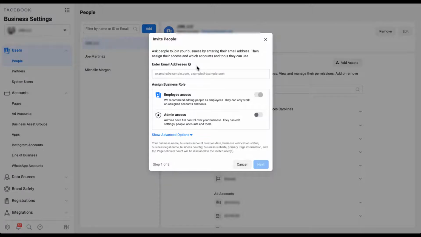You can then enter the person's email address, and then you can decide which role you want to assign them. This person, again, like I said, is going to be considered an employee of this Business Manager. That's how Facebook is going to call them, whether they're actually your employee or not. But you can give them employee access, which is going to be the default. And that means that they will only be able to see select projects that you assign to them, or they can be a business admin like me, which means that you can see everything available in this Business Manager, can edit settings, people, accounts, tools, all this good stuff.